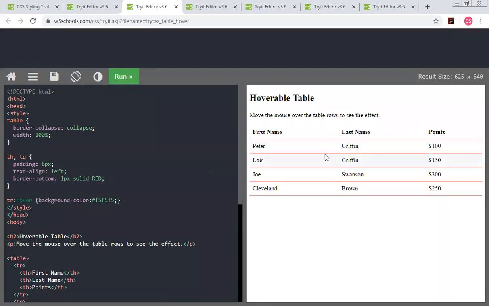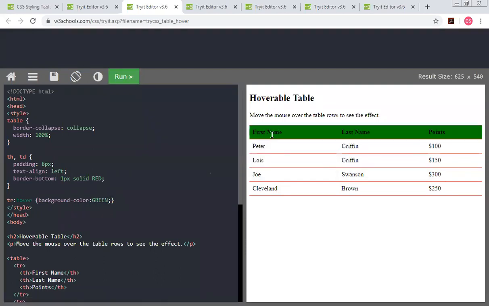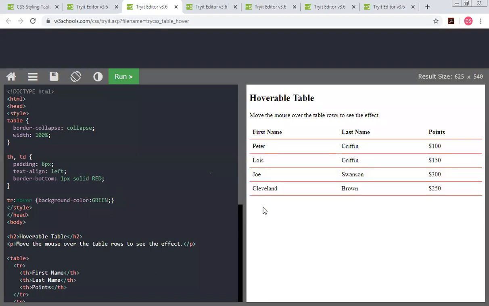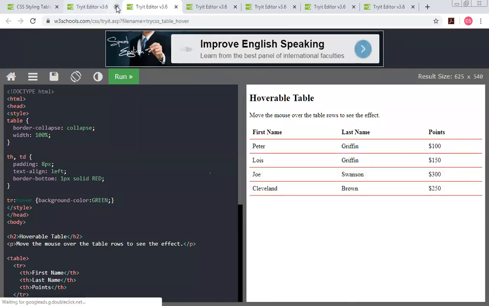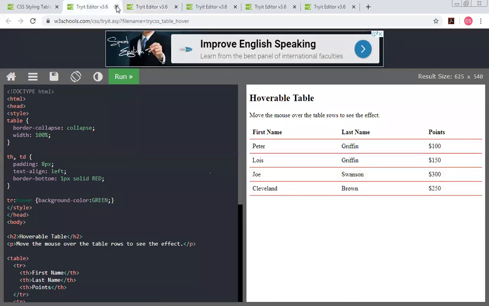So this is border bottom. Okay. Over color, we have a different hover color. Make it green. Now when I hover, it is becoming green. To understand this, it is this responsive table. It is a hover table.